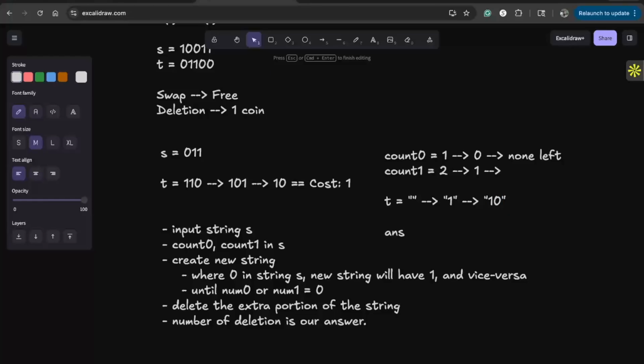Now our answer in this case would just be the size of string s minus the size of string t, because we would have to do deletions of this size, and since swaps don't cost anything, we don't have to worry about them. The only cost we have is the deletion, and this will emulate the amount of deletions that we will have to do. So that is the crux of the question. Now let's get into the code and see how that's implemented.